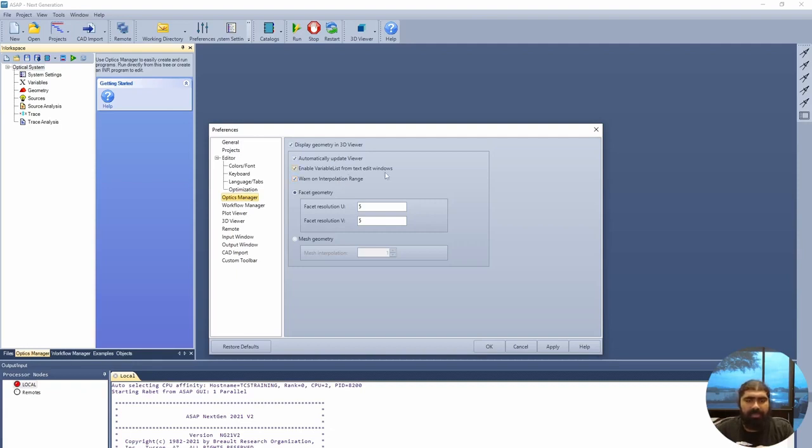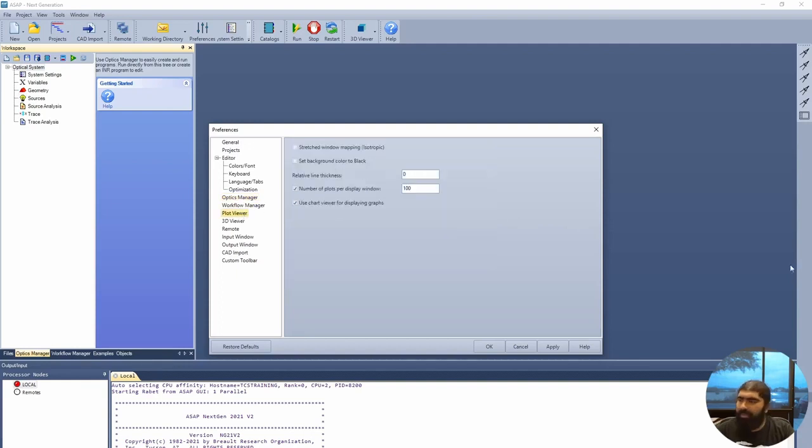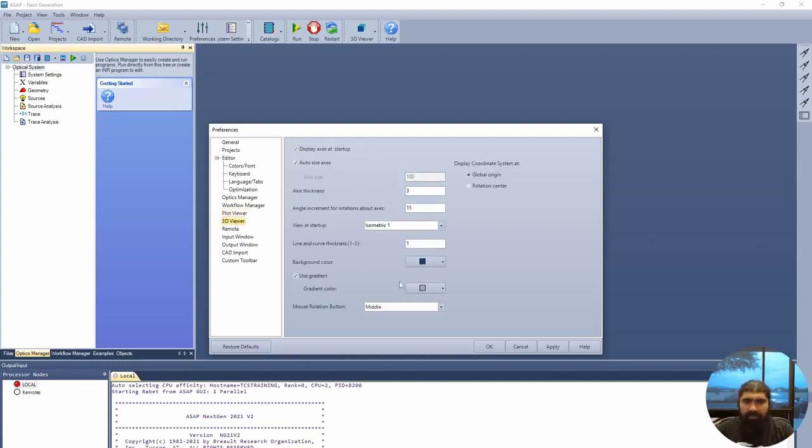Enable variable list from text to edit windows. This will allow you to pull up variables in it and automatically update the viewer. This means as soon as you create a new geometry, you'll be able to update the viewer. Now with plot viewer, we want to set it to 0 and 100 and have these values checked here. And for 3D viewer, we want to have basically these. Be sure to set at the global origin rather than the rotation center, and display axes and auto size axes on startup.